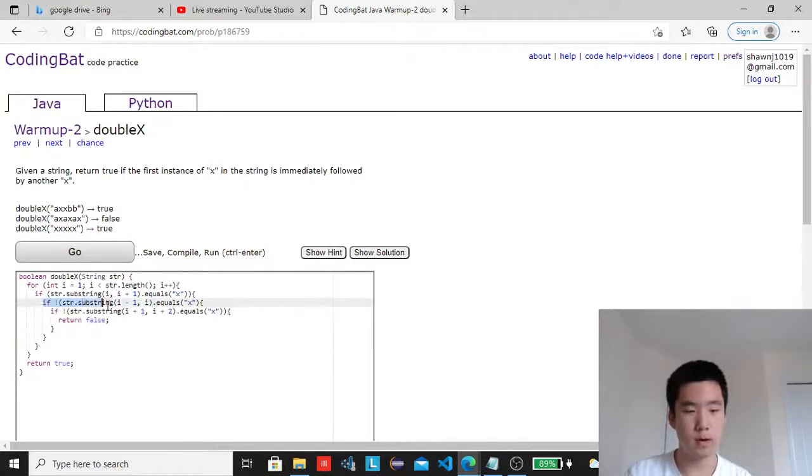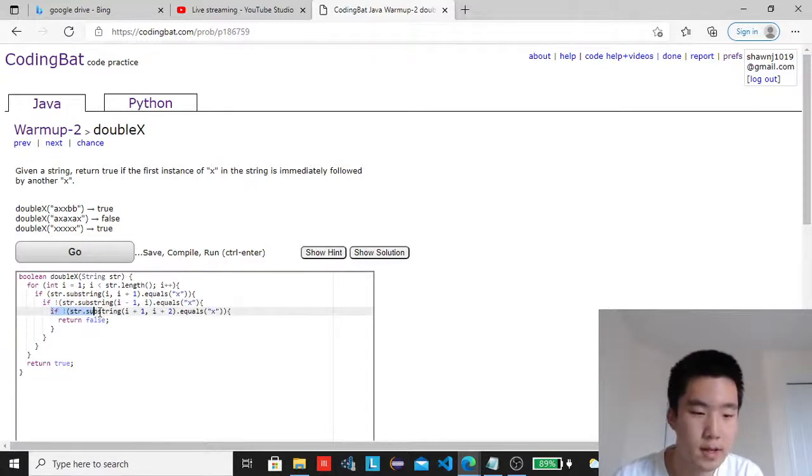The reason why we look behind it first of all is to see if it's the first instance. If it's not the first instance, then we don't have to pay attention to that x. But if it is, we have to pay attention to the character in front of it. And then we will say if string.substring i plus 1, i plus 2 dot equals x, we'll say return false.